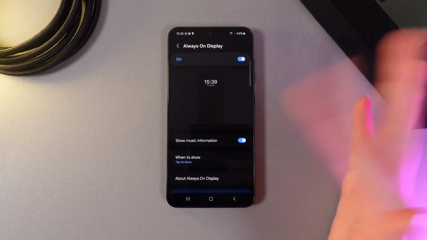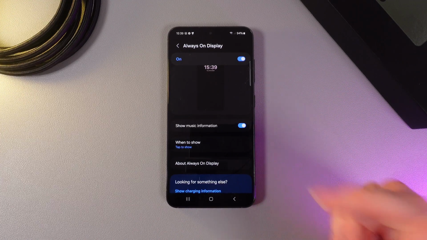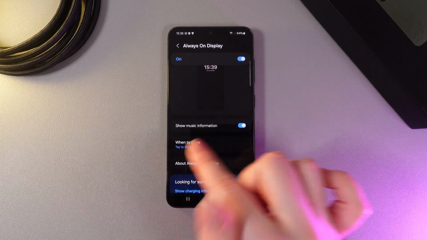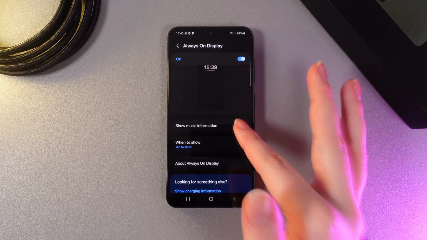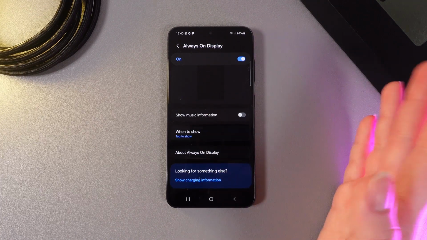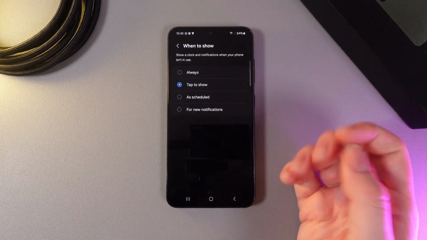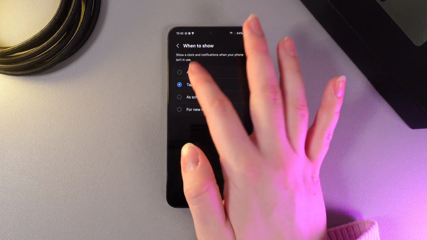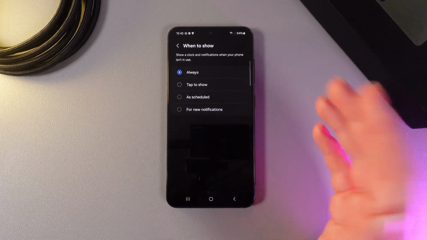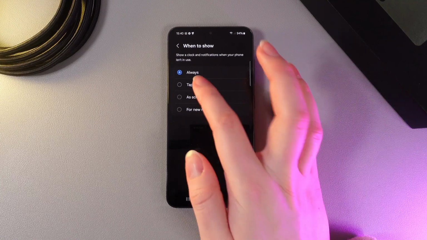So, what can we customize here? The first thing that we can customize is whether we would like to see the music information or not. If not, disable this feature. And the next thing that we got here is when to show. Here, as you can see, we got four options, which is always, which means that your phone will always be turned on. Tap to show.